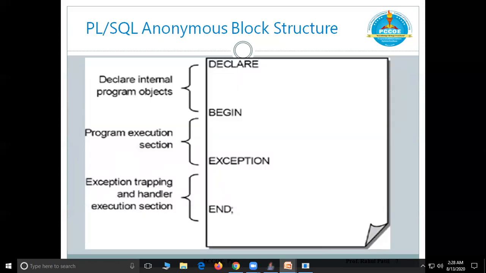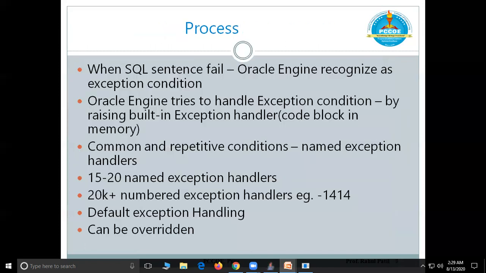Now we can handle the exception in our own way by writing the block. We already have seen this block, that we have a declare section, begin section and end section. In that begin section, you can write the exception part, and under that exception part, you can handle the error condition. This is the optional part, but if you want to handle it, you can write the keyword exception and you can write what should happen if a certain error condition occurs. Now we'll make it clearer.